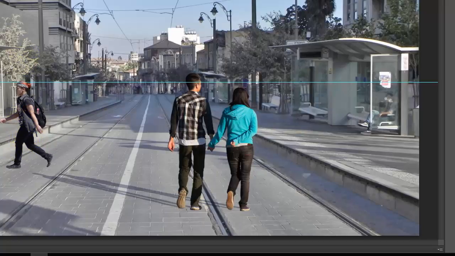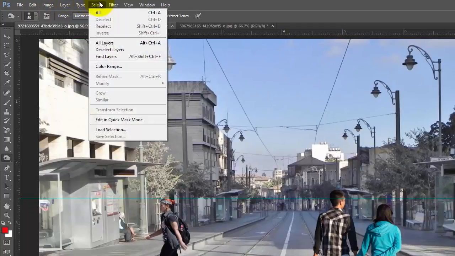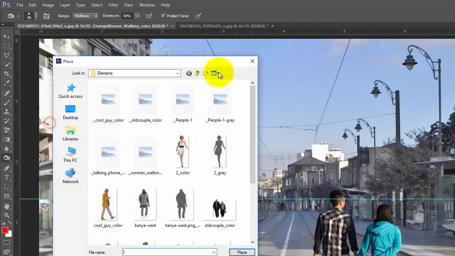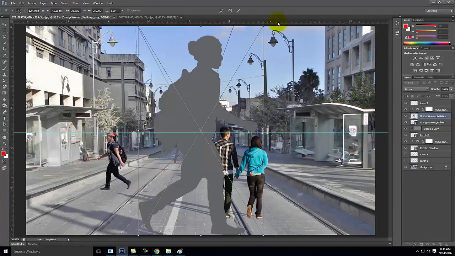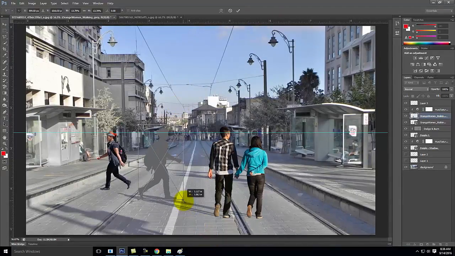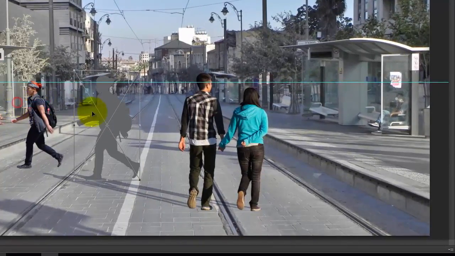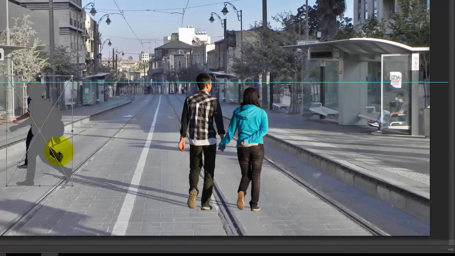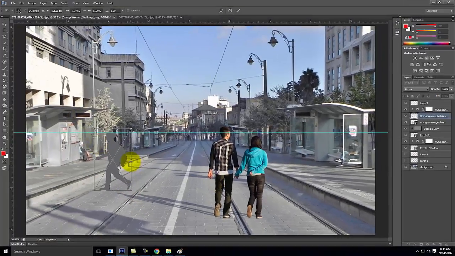And then once again, I'm going to go in and bring that shadow. So I'll go to File, and then Place. And I'm going to bring her shadow in. There we go. Place. Shrink it down. And then I, again, have to go to Transform, Flip Horizontal. There we go. We'll go ahead and place that there.